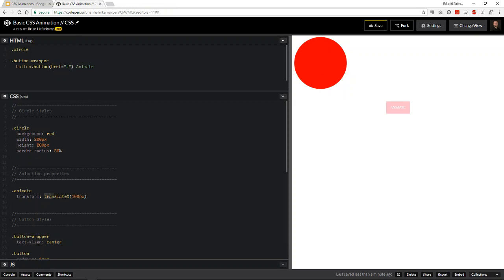So to do that, we can do translateX to go along the X-axis. We could also do translateY if we only want to target one axis along the Y-axis. So this would move it down 100 pixels, and then this would move it to the right 100 pixels.